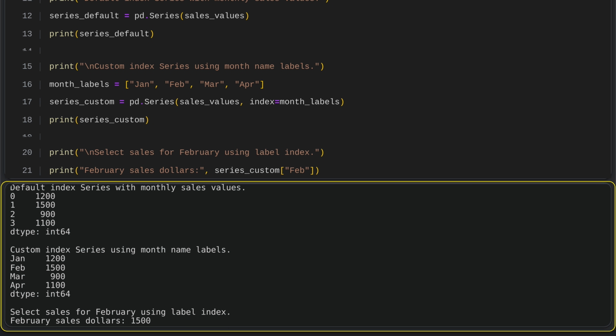This example shows how a Pandas series can use both default and custom index labels. It first creates a series with the usual integer index to store sales values for 4 months. Then it builds another series that uses month names as labels, which makes it easier to refer to specific months. Using this labeled series, it retrieves the sales value for February, demonstrating how label-based indexing can make data access more intuitive.